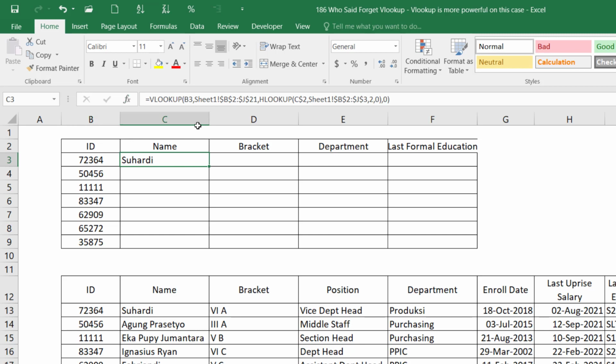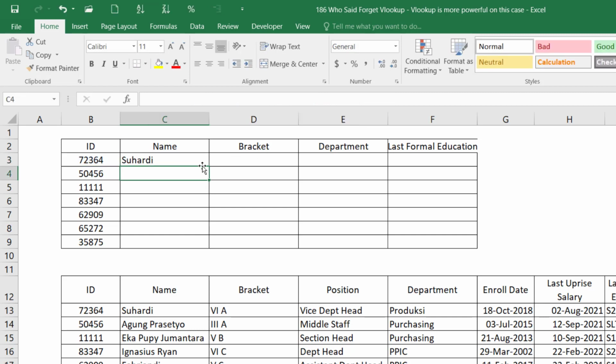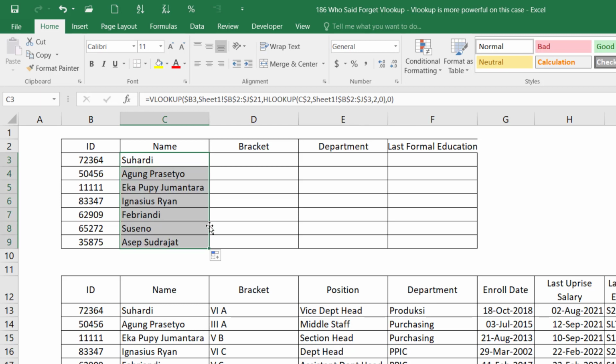If I move it to the right, I want it to stay on column B, so I'm going to use the string function before B here, and enter, and then drag it down and drag it to the right like this.